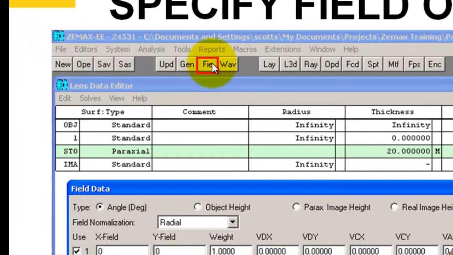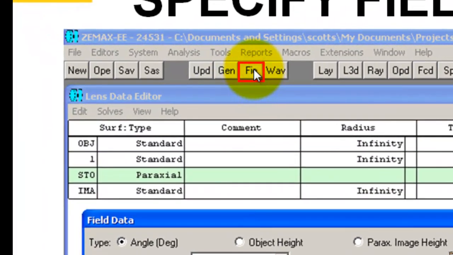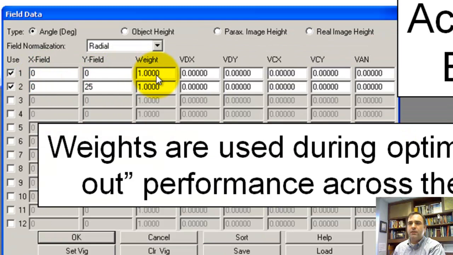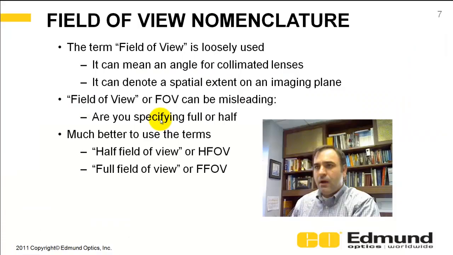How do you specify field? Field also has this button here, FIE, and it brings up this dialog box here, field data, and you can also get it by hitting Control F. So you've got X and Y, you've got weight, and you've got these vignetting terms, and these weights are used during optimization.